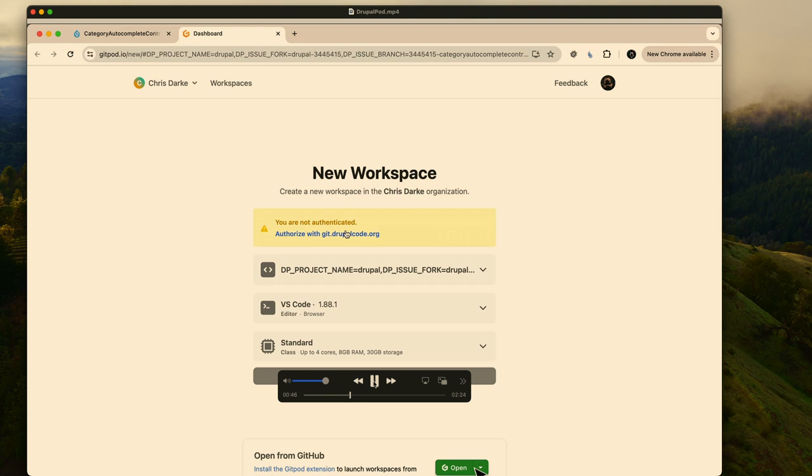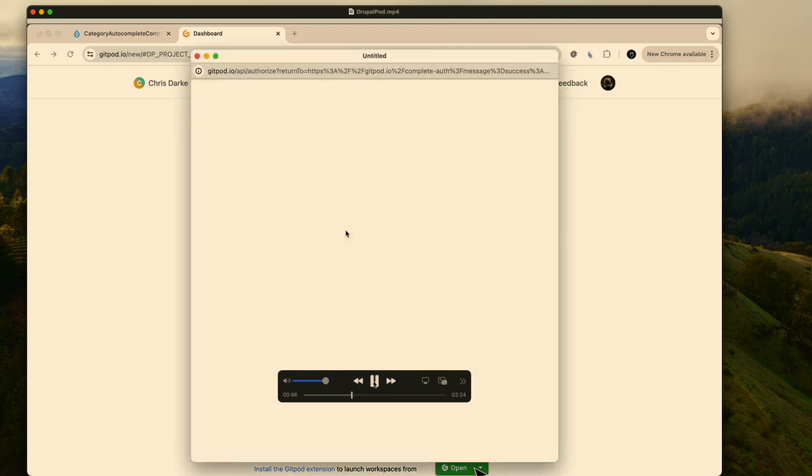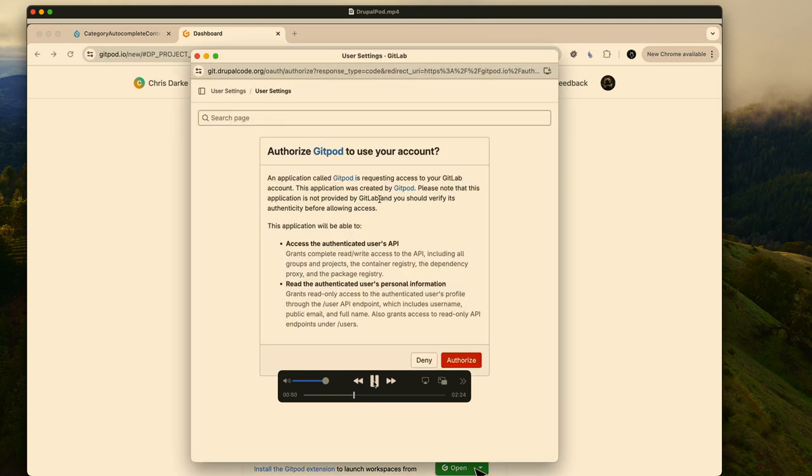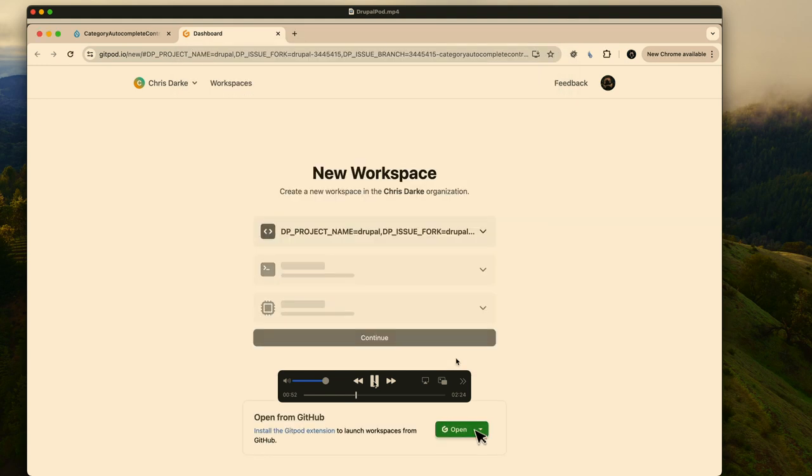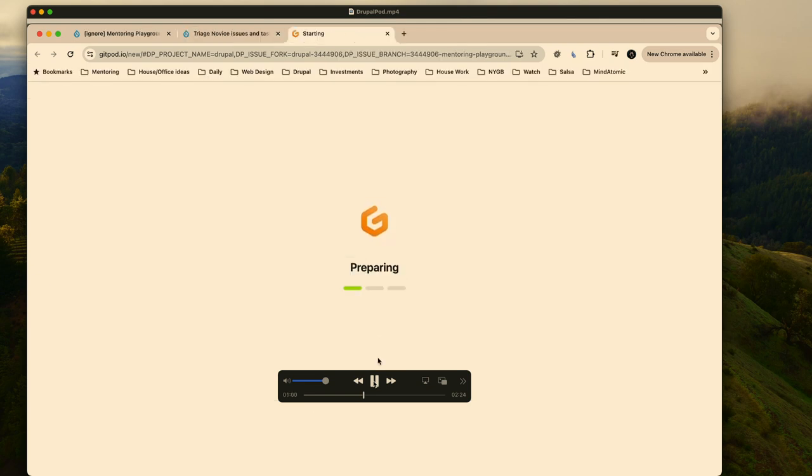And then it's asking me to authenticate with Drupal. So my Drupal.org account is now authorizing it. And then there's a few other choices. You can choose which editor you use. There's a certain hardware that you can select, but if you just keep the standards, that's fine. Then it will create the workspace.